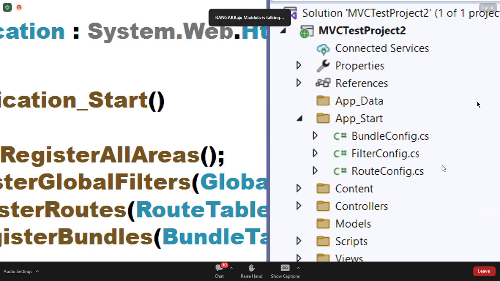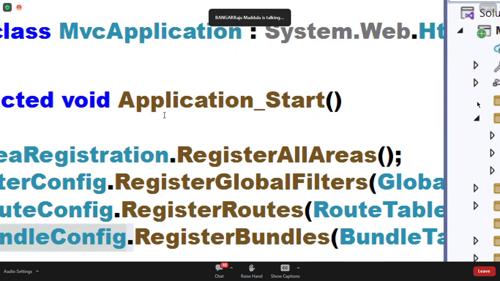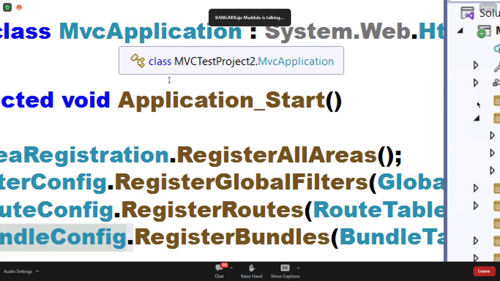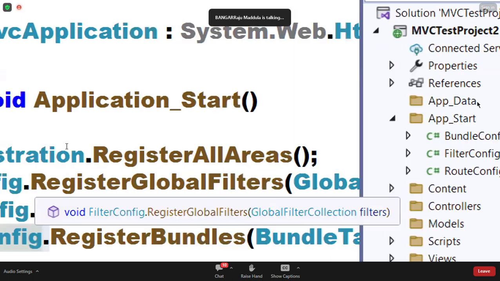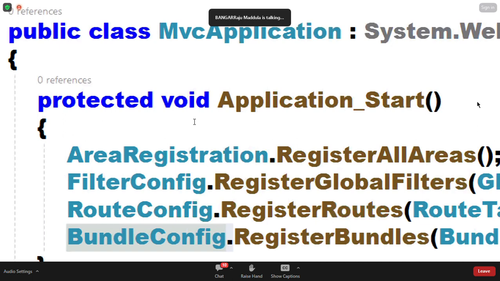Did you understand the process? So the first class to start the execution is MVC application. Now MVC application will call all the classes which are defined under app start. Every class will do a certain set of activity. I will show you clearly what each class does, but that's not the question now. Our question is, how does the application start the execution?